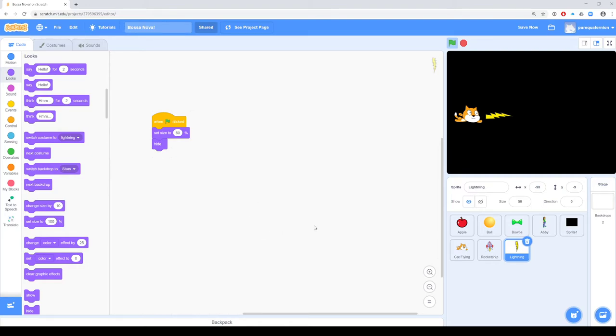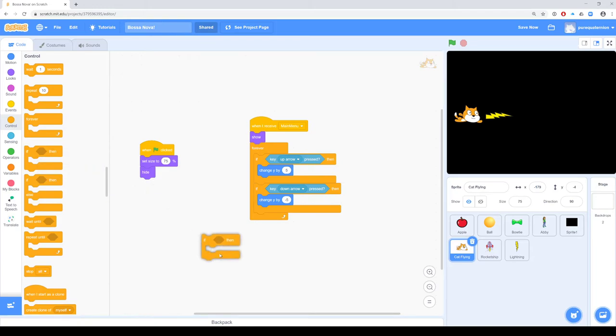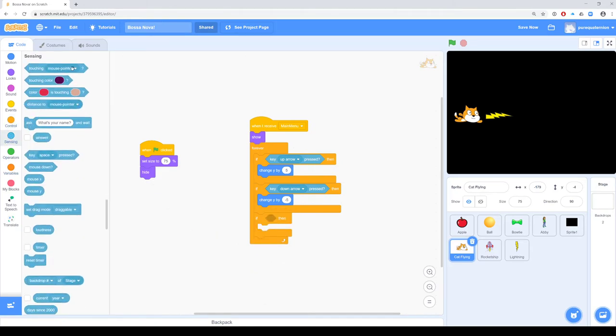Okay, while you elaborate, let me make it so that the cat can fire the lightning bolts. Under my controls, I want to give the cat the ability to fire the lightning bolts, so I'm going to say if sensing, and now we have to decide what's going to trigger the lightning bolt. I could use the space bar, or I could use whether the mouse was clicked. Mouse down just means that the mouse button is currently being clicked. I'll go with the space bar because we're already using the keyboard.